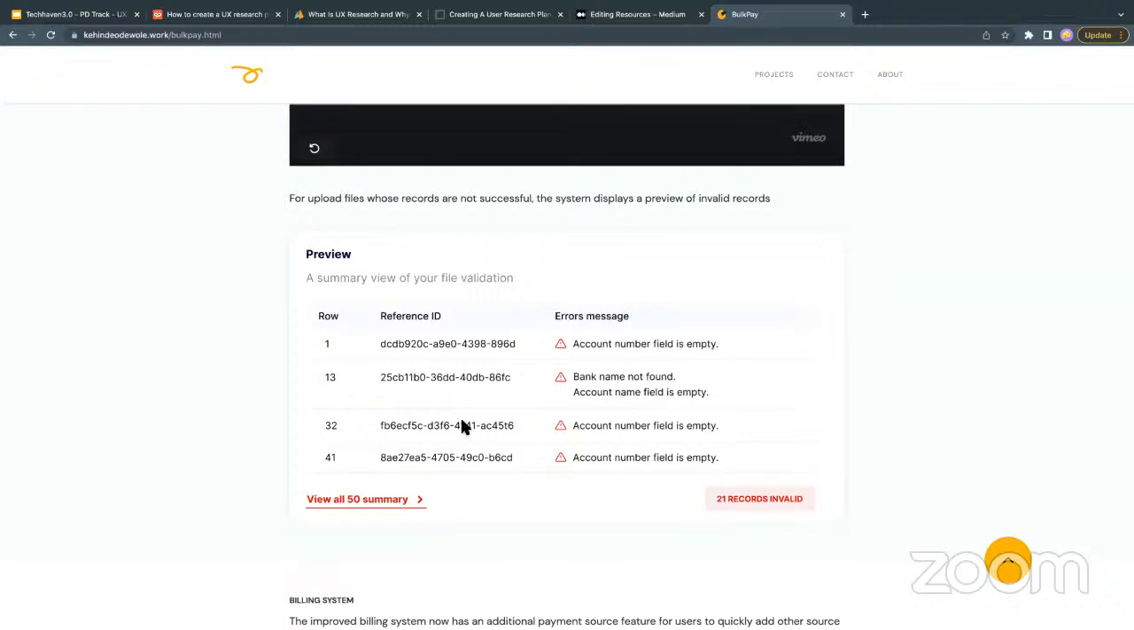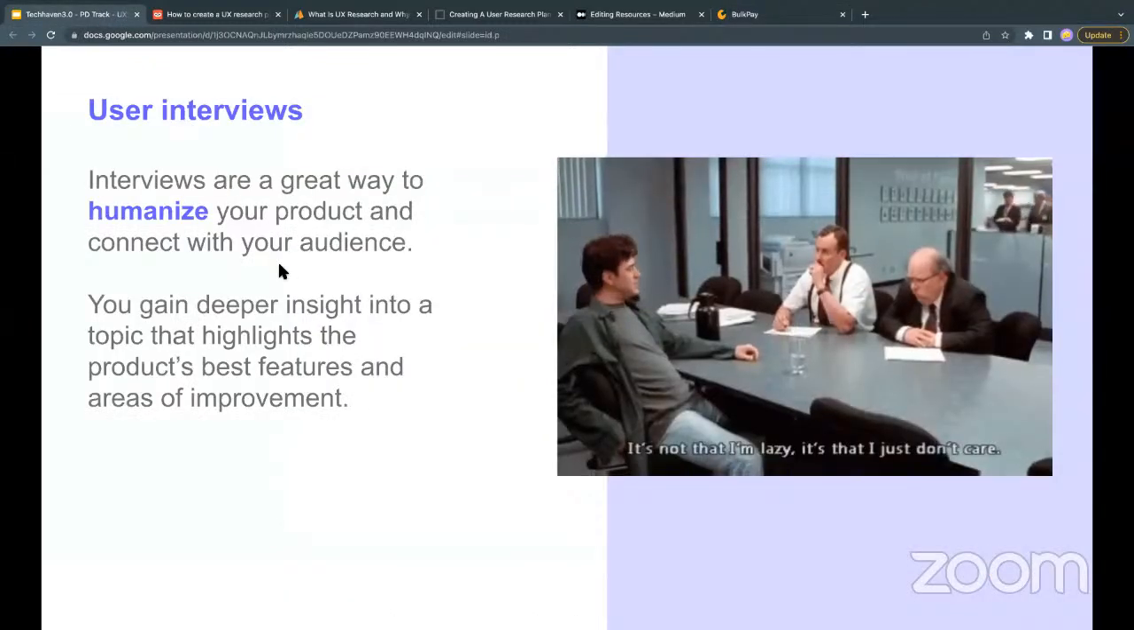So user interview is very important because it helps you to gain insight into the experience of your ideal customer. It helps you to understand their feelings, their emotions, and how they interact with the product. Sorry, I need to go back to this page. Yeah. And then you can conduct user interviews at any point.